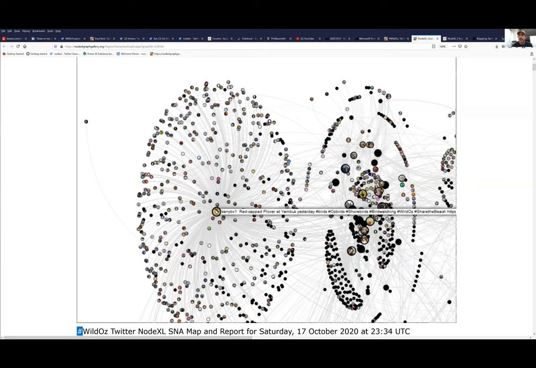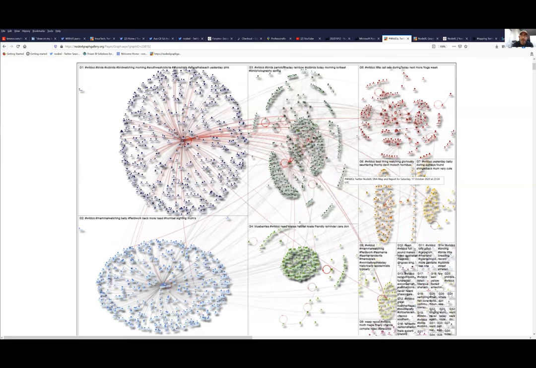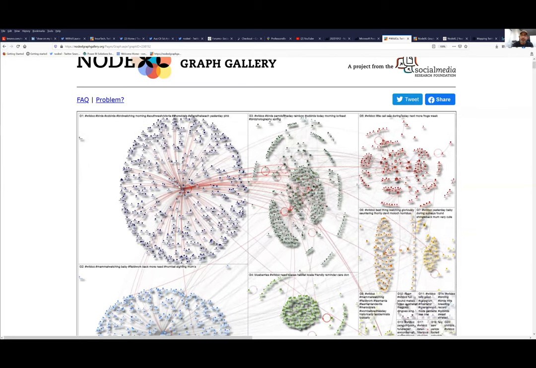99% of the people who create content in this environment never get replied to. They're the people out here, right? They replied to this person, they retweeted this person, they liked it, they favorited it, they mentioned it, but nobody talked to them, like ever. And so that's not very social.